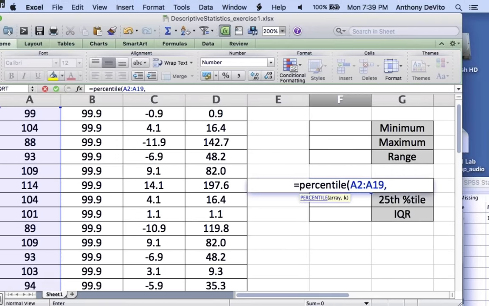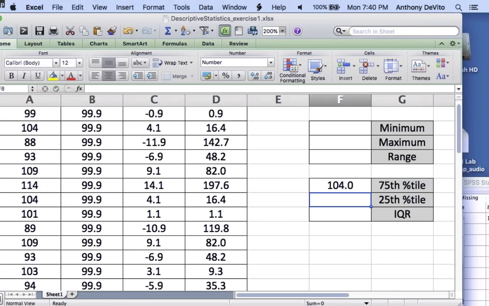And then after that, it wants something called K. K is the percentile. In this case, it's 0.75. You express it as a decimal, 0.75. So the 75th percentile comes out to be 104. Notice it came out to be a round number.